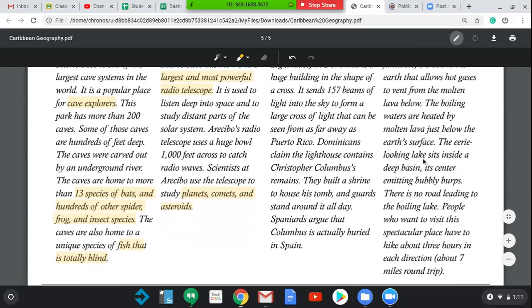The eerie-looking lake sits inside a deep basin, its center emitting bubbly bursts. There is no road leading to the boiling lake. People who want to visit this spectacular place have to hike about 3 hours in each direction, about 7 miles round trip.